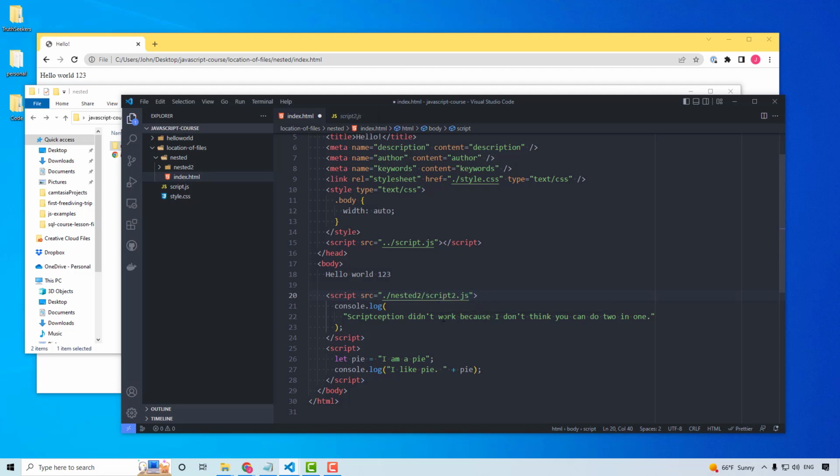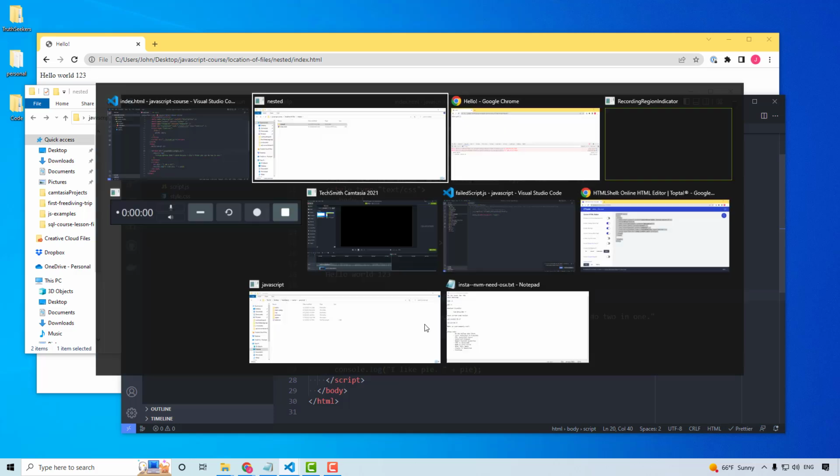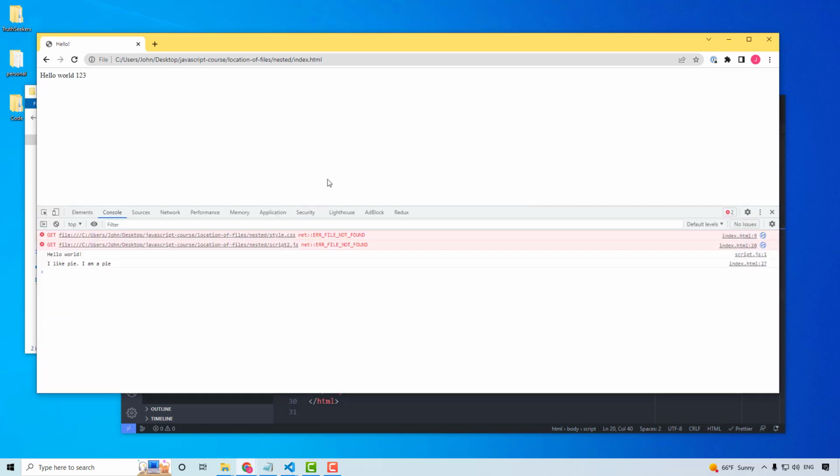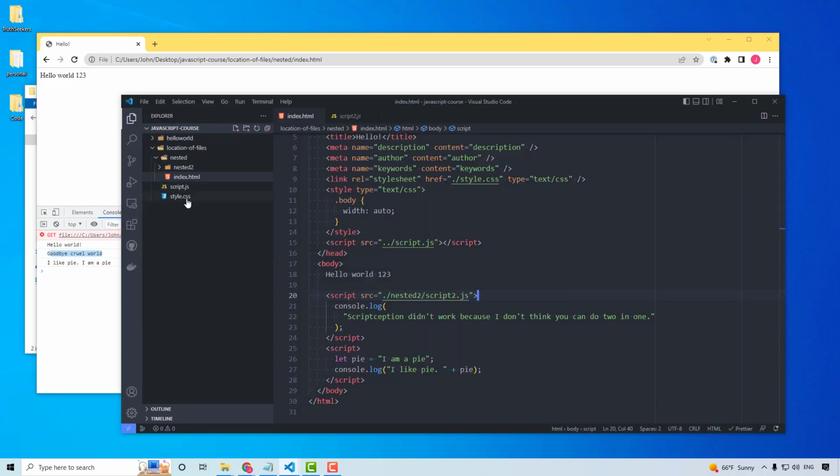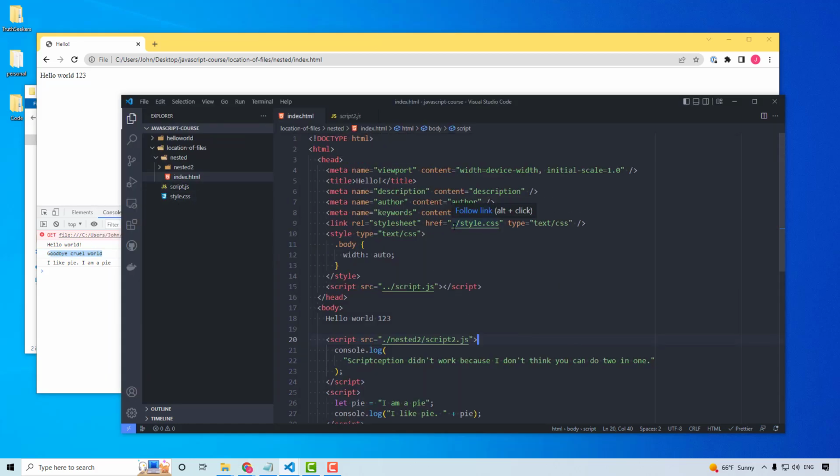So we'll save that, refresh, and there we go. So now we get the nested2 file. We're still missing the style.css, so let's go ahead and fix that real quick. I'll let you try to figure that out on your own, but I'm going to go ahead and do it. So pause the video and try to figure it out. This one's very simple. We just add a dot to go back a directory.